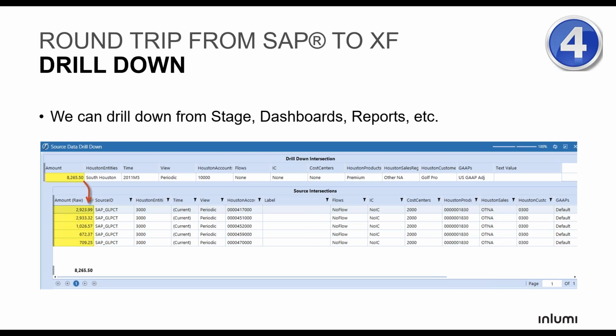So basically we have our target intersection, and we will be drilling down, and I can see the source intersections, so the source data that is being used to calculate that target line. Okay, so I have a good audit, and I can see these are my source data, and this is my target intersection.